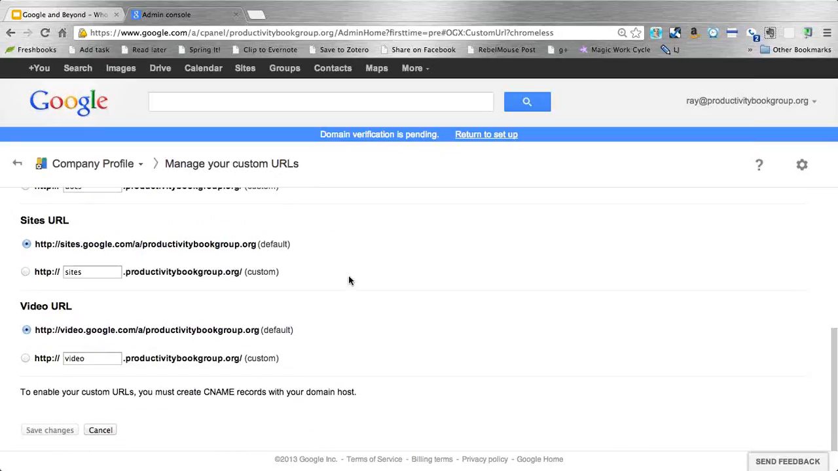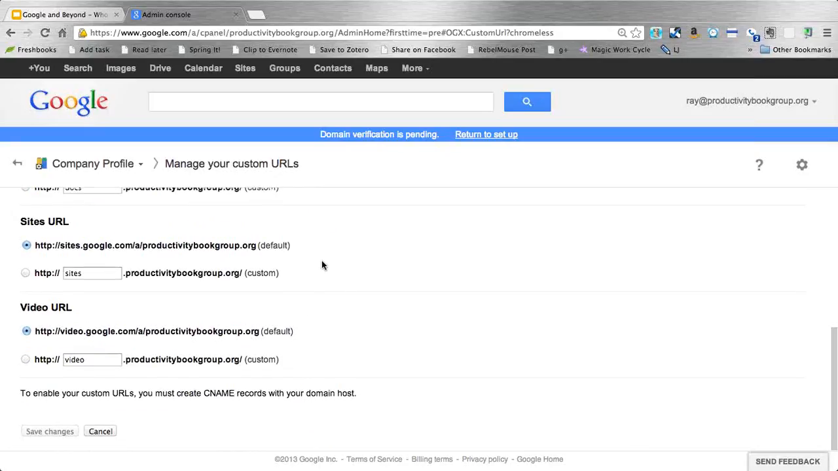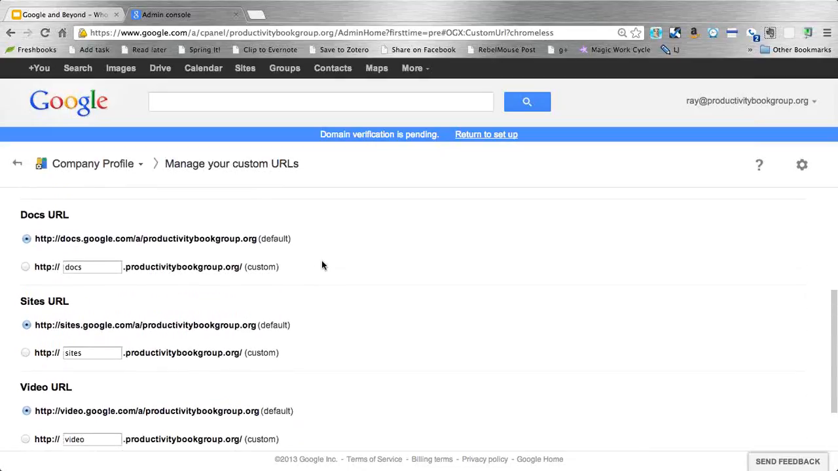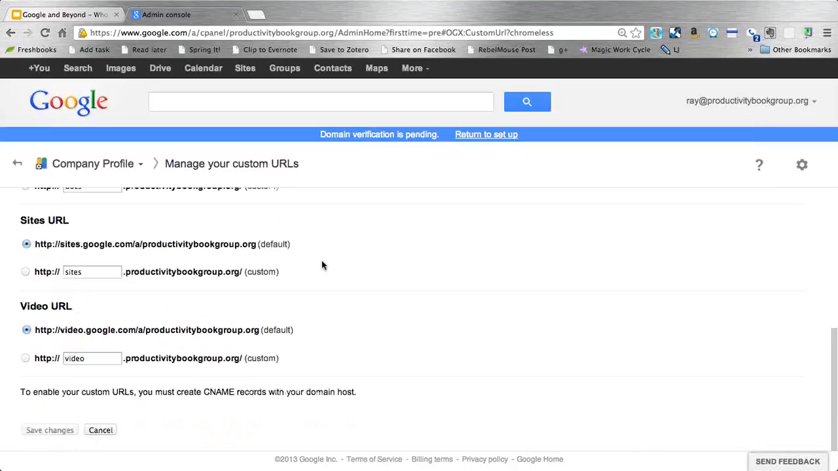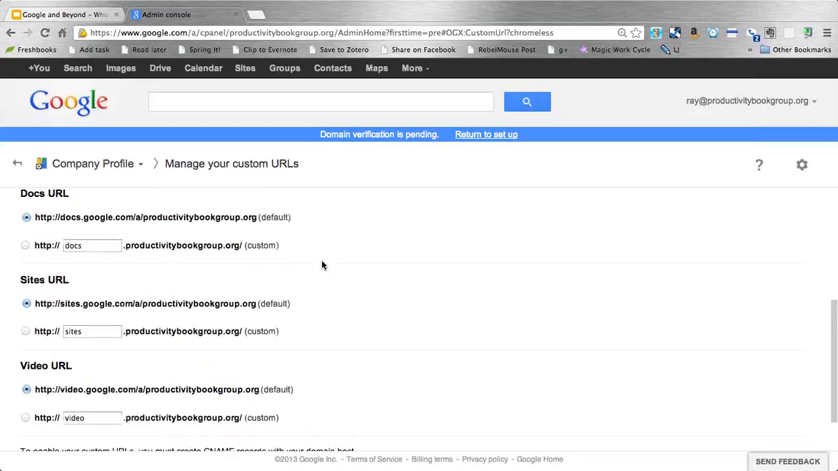So if you wanted to make it really easy for your staff to get around and get to these products, all they need to do is remember these simple words and just know that they're subdomains to reach those particular places. Now, again, I have to verify my domain in order to make these happen, and then Google will naturally start to manage those subdomains and give you instructions on how to make that happen.